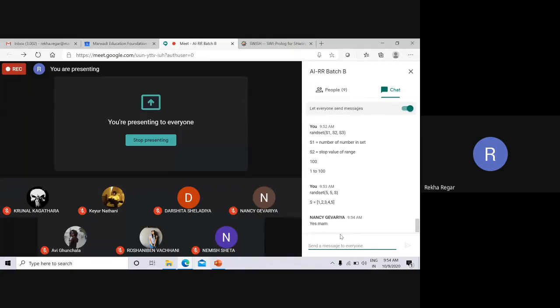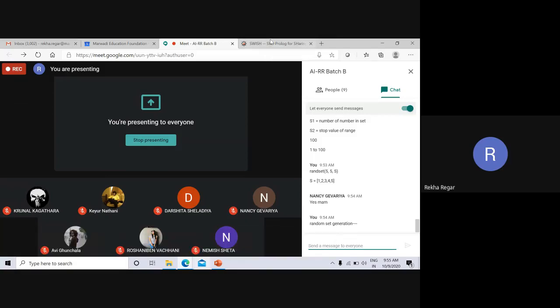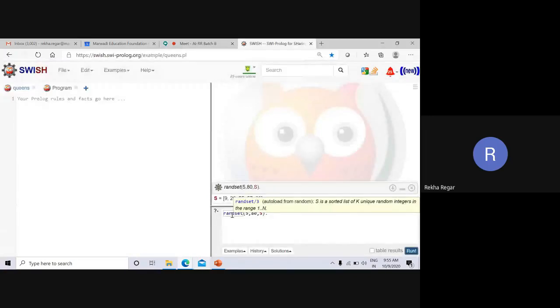Okay, so in your practical list, one program mentioned is random set generation. It means you have to create a random set that consists of some numbers. In that reference, I am explaining the random set. Here you can see that you can directly call it. This is defined by Prolog, so there is no requirement to write it down in the knowledge base. You can directly use this function and take the range like this.